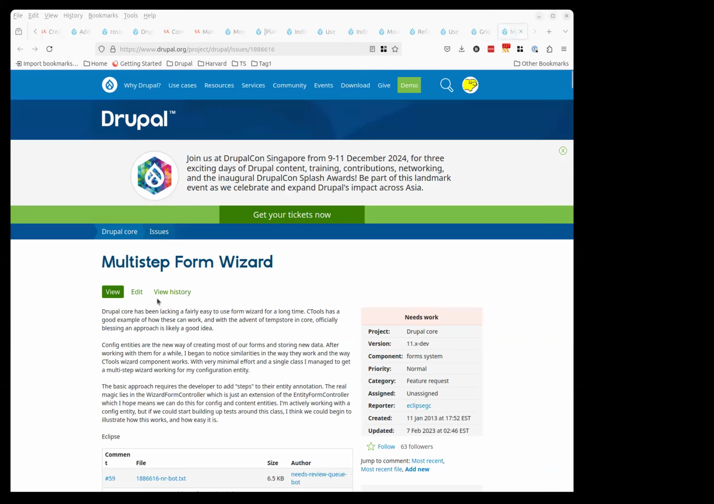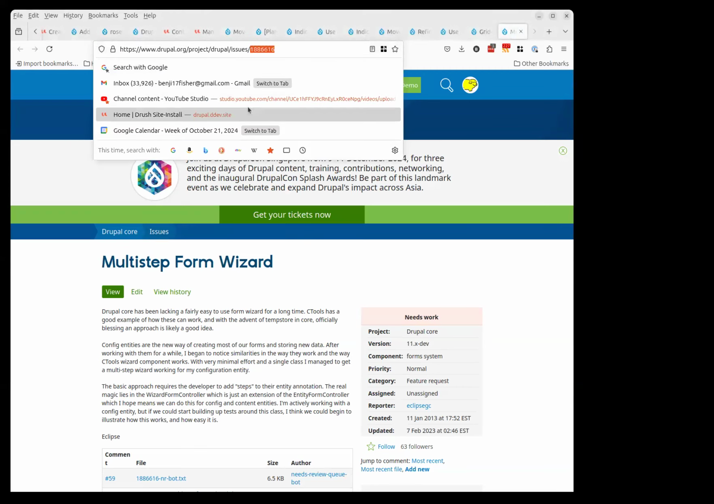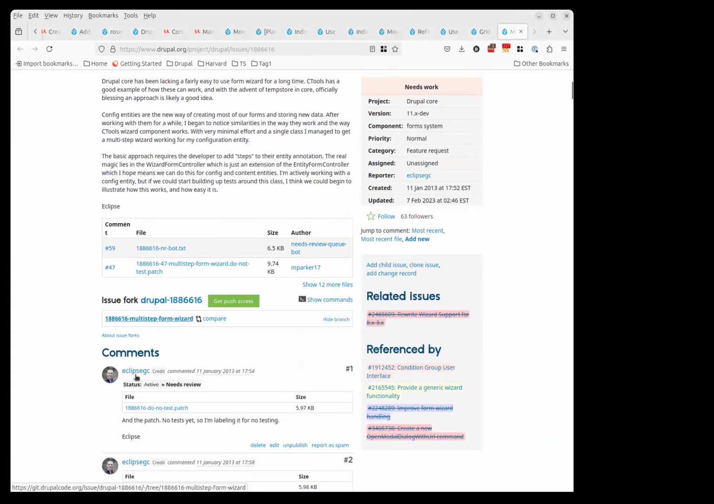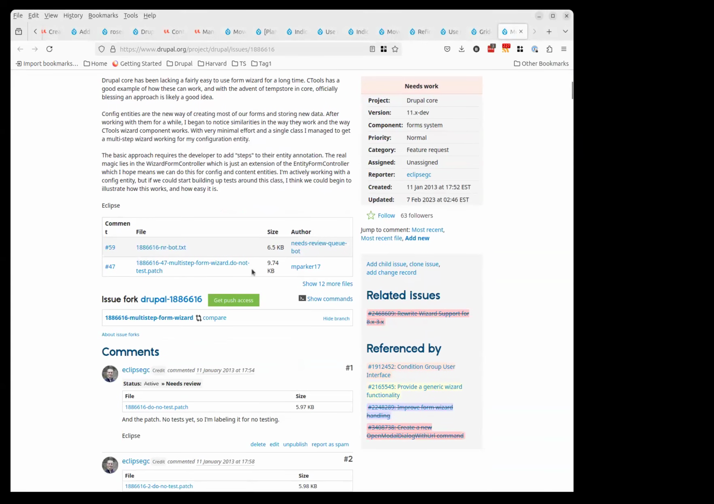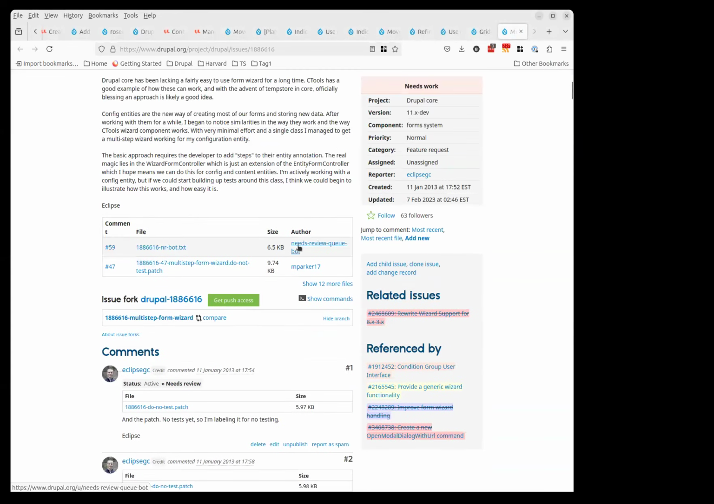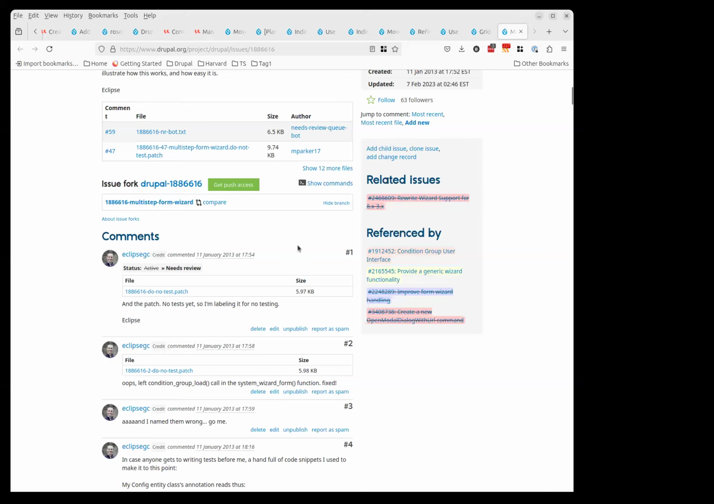I think those are the same things. Multi-step form wizard is the issue title, and the issue number is 1886616. From 2013, it's been around for a while. So again, it's not an easy thing to do. Current status is needs work.